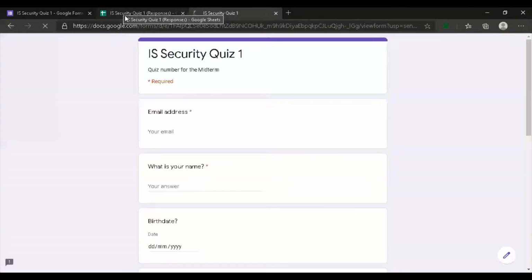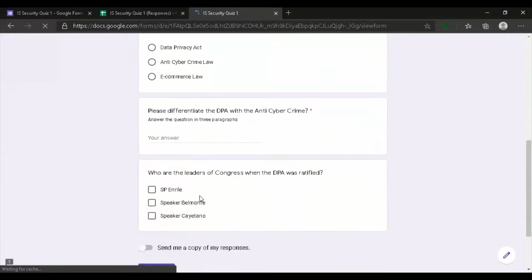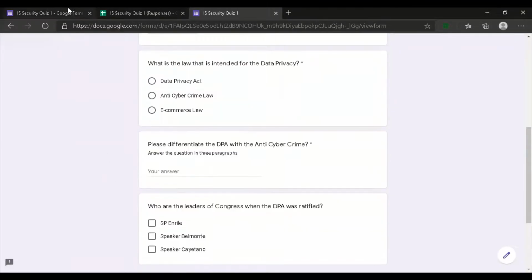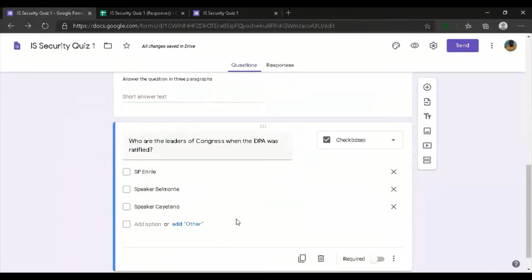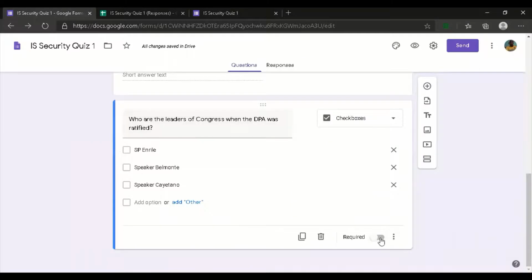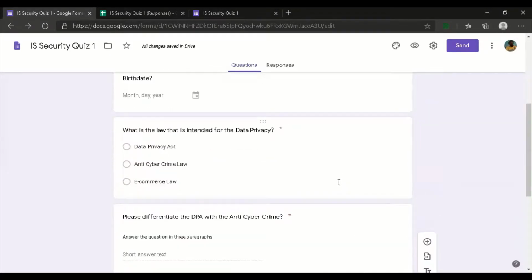Okay, there you are. This is your IS security quiz. This one is a required question. Check boxes. You can shuffle option order also. For this one, we can have that.